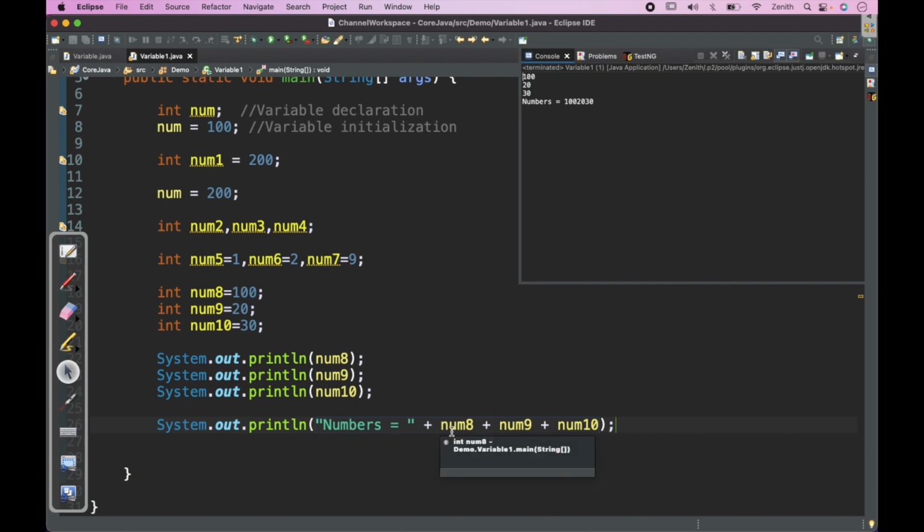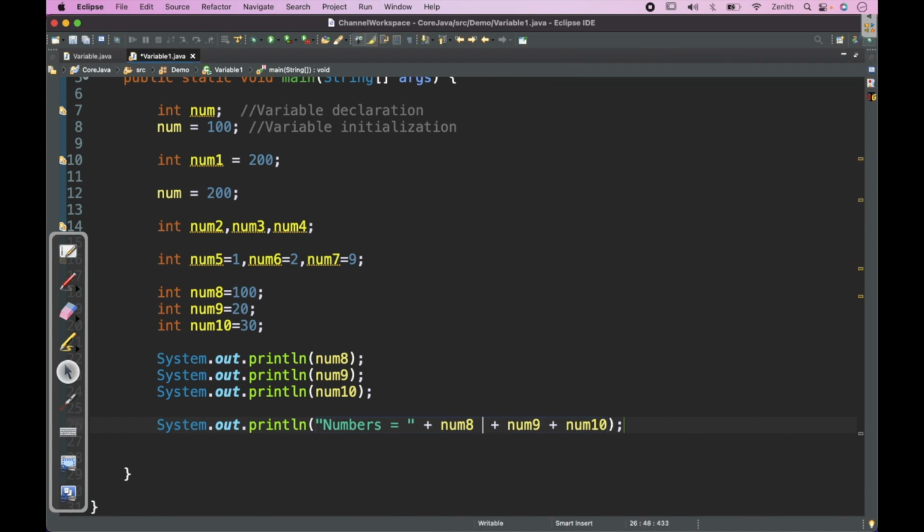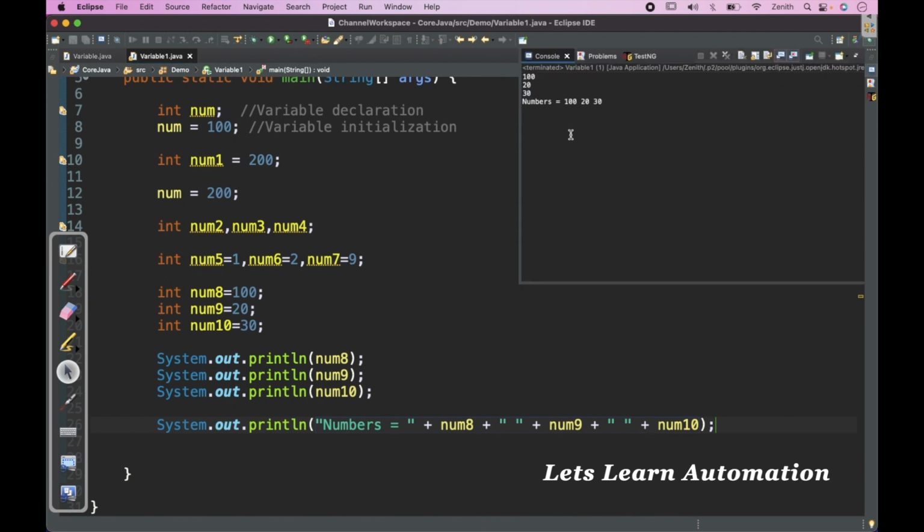Now if I need a gap between these numbers, I can use the concatenation symbol plus, then give some space, then again a concatenation symbol. If I run this again, I am getting numbers 100, 20 and 30, depending upon how much space I have given here, here and here. It will show the same space.